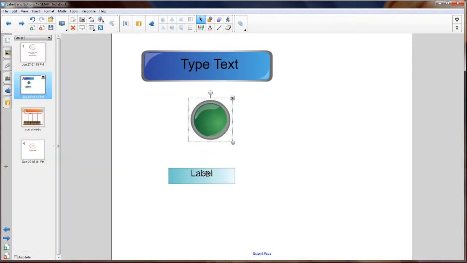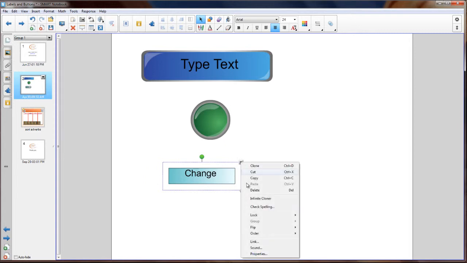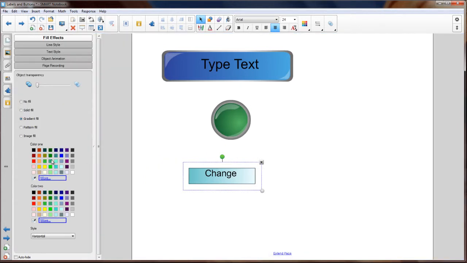With our simple label, if you double click on the word, you can actually change the word inside. And this is a great label tool because it's quick and efficient for us to use. If you'd like to change the color inside, you can click on the drop down and go to properties. And here you can choose which color you'd like to use for your label.